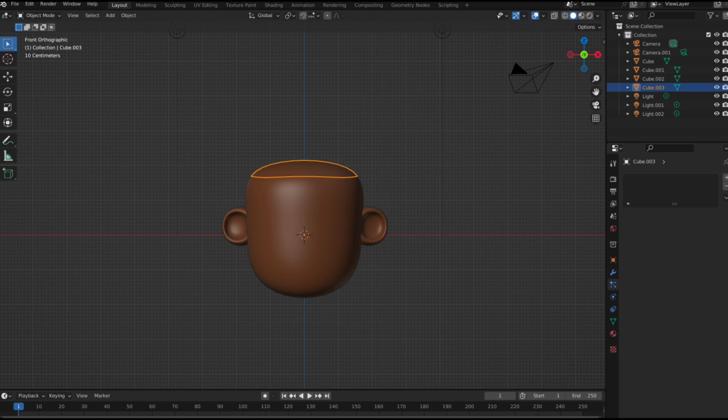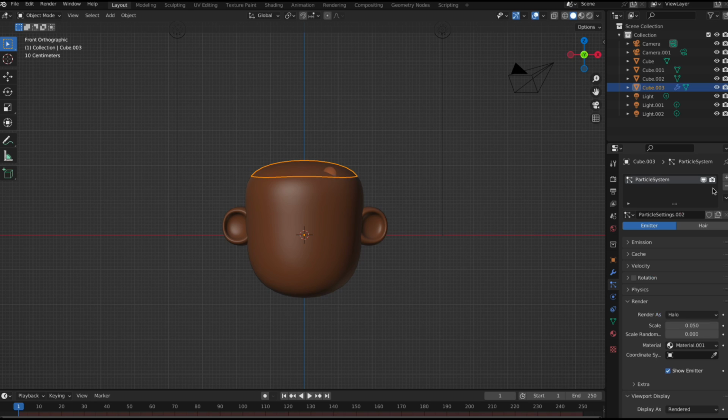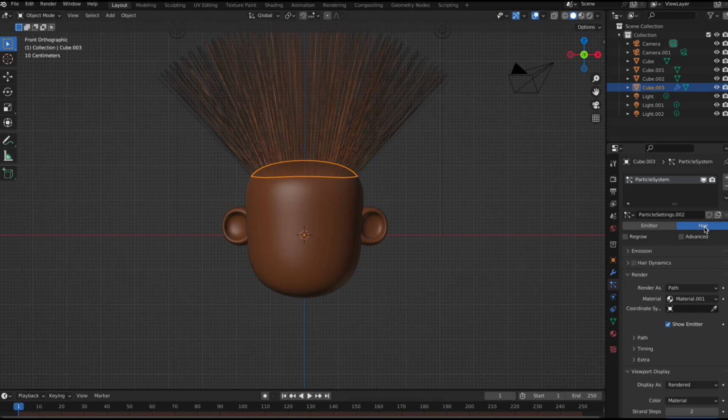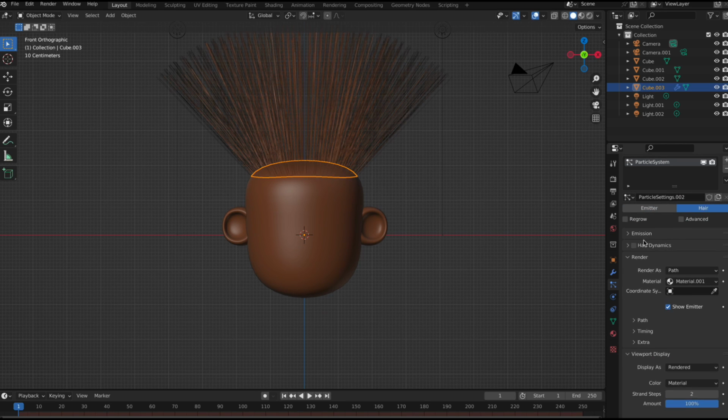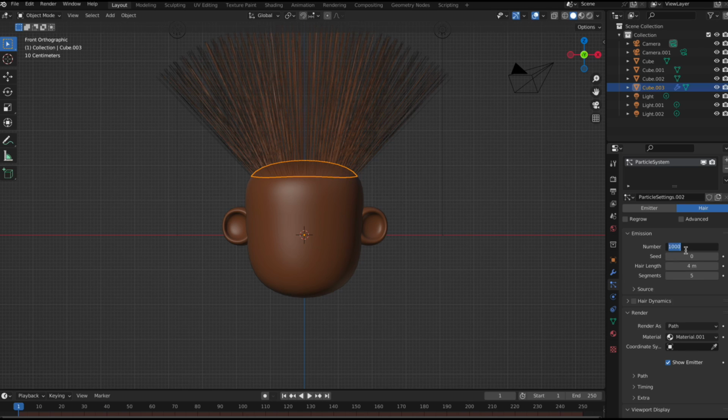So now with this part selected, we're going to go over to our particles property, which has already been selected. And we're going to hit this little plus icon here, and we're going to change this to hair. Now, what we're going to do first is lower the number of hairs, and we're going to lower it to about 85. And then we're going to go to hair length, and we're going to change it to 2.36. And we're going to change the segments to 7.